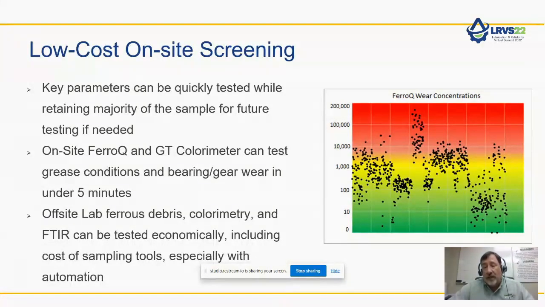It's really closer to a minute or 2 at the most, once we get good at things, understand how to use it, and just go right on down the line using these instruments. Offsite, we can use lab ferrous debris, colorimetry, FTIR. These same instruments that I'm going to share with you can be used in a lab and then test very economically, including the cost of the sampling tools that are really integrated into this process, especially if we apply some automation. So once we start to gather this data, we can group things together.